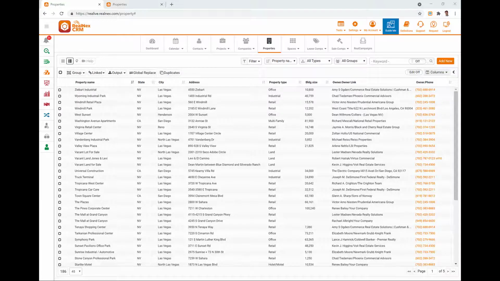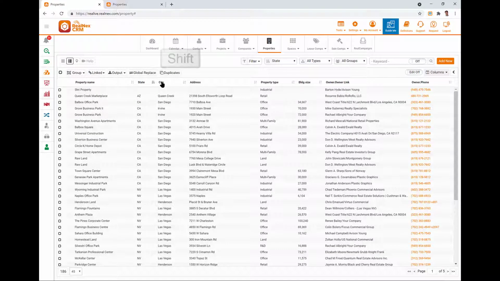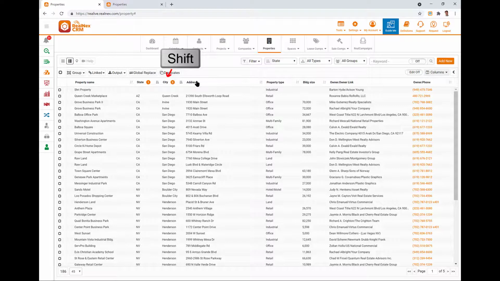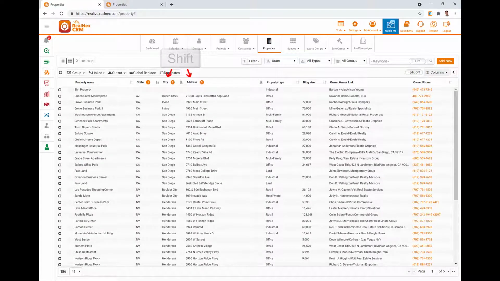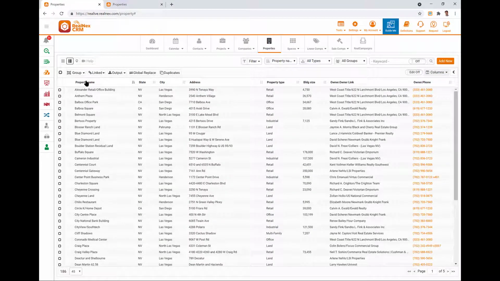Multi-sorting in the CRM. You can now sort any main table using multiple fields. For example, sort your properties by state, then city, then address. If you want to sort by more than one column, click the heading for the first column you want to sort by, and then hold down the Shift key while clicking more columns. To clear the multi-column sort, click any column header without holding down the Shift key.